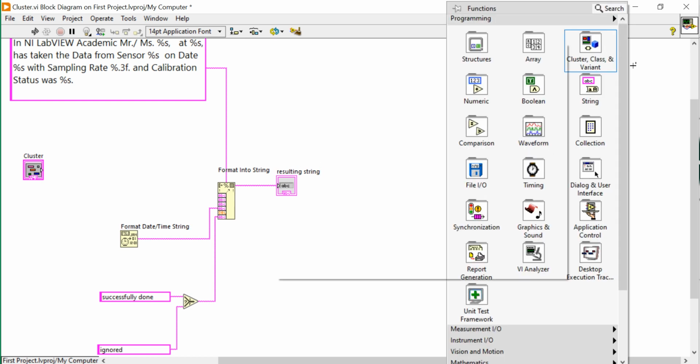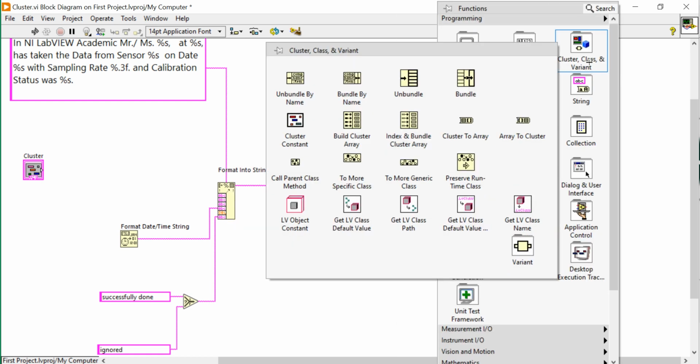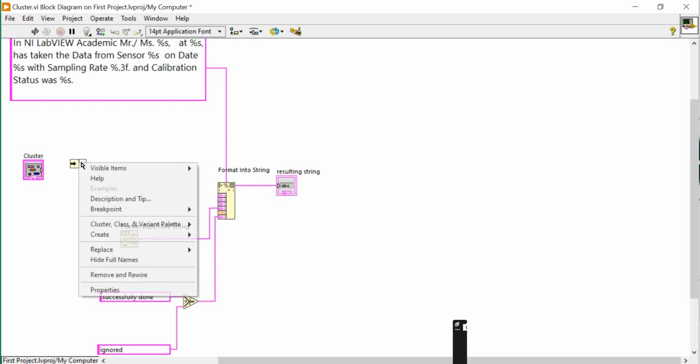Let's come here. Right click and come into the cluster. In the cluster there are the unbundle by name, bundle, and unbundle functions. My cluster has already been made by the bundle, so I need the unbundle by name function. Let's take it and place it here.